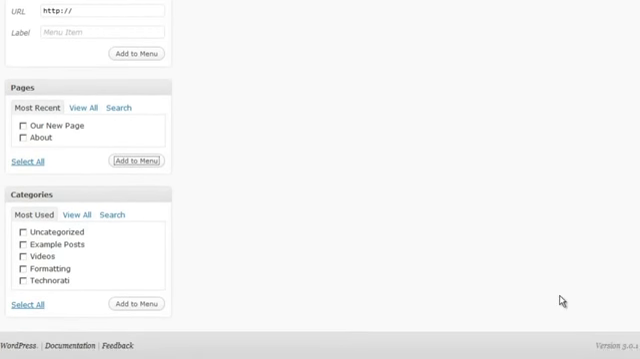We can also add categories. Now recall that categories are collections of blog posts, and so you can have a specific category as a navigation option in your WordPress site so that when somebody clicks on it, it'll show all the posts in that particular category. So we're going to include example posts as a menu option.